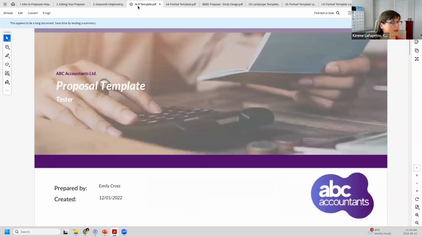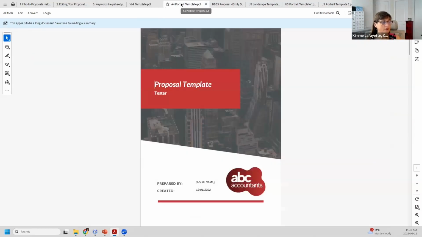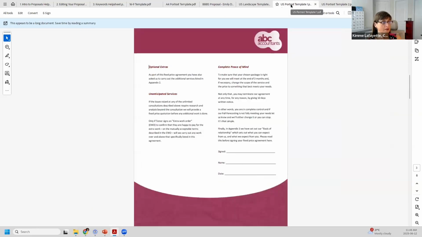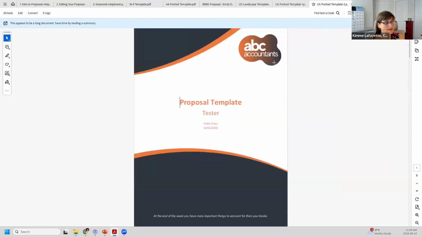There are templates that you will get. This one is a 16:9 template in a different format. Here's the A4 template. This is the one that mine was built on. US landscape and US portrait template. And then a second template, different colors. So there are templates that are available to be used as well. You can talk to Emily if you wanted to look at any of those services.